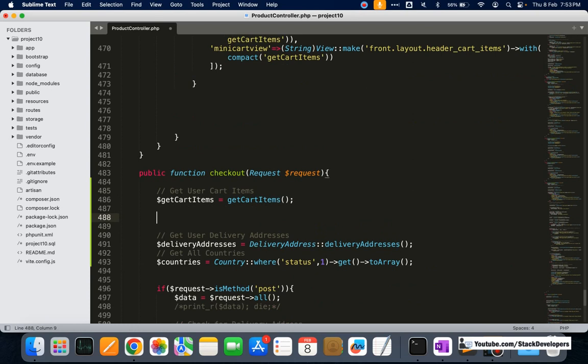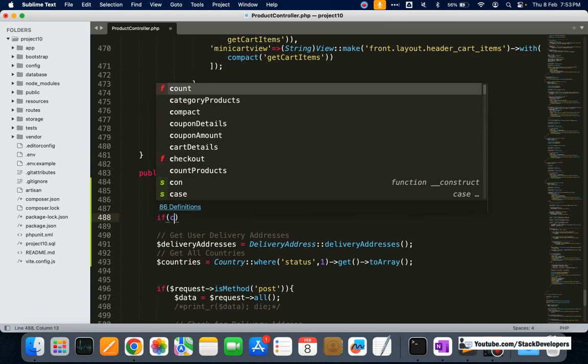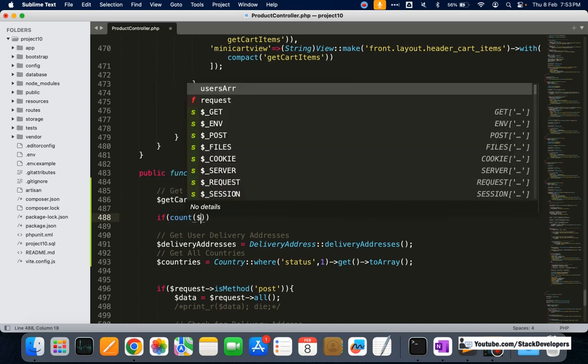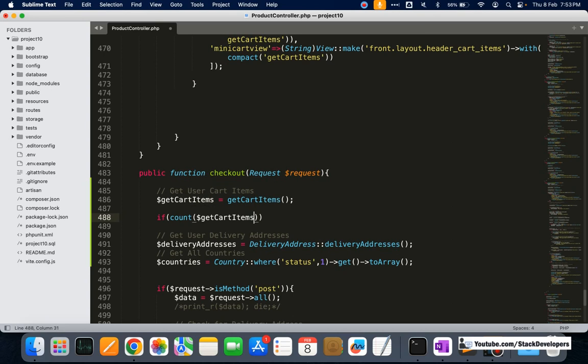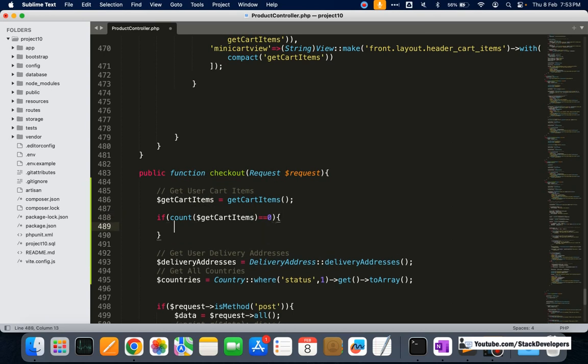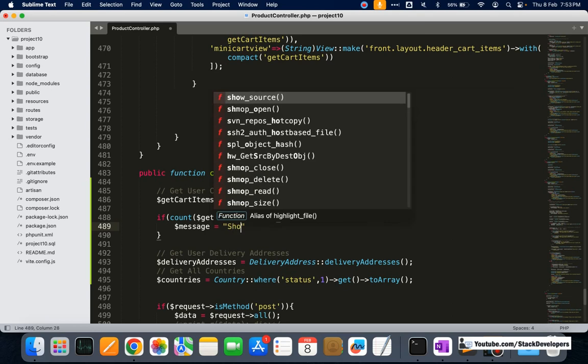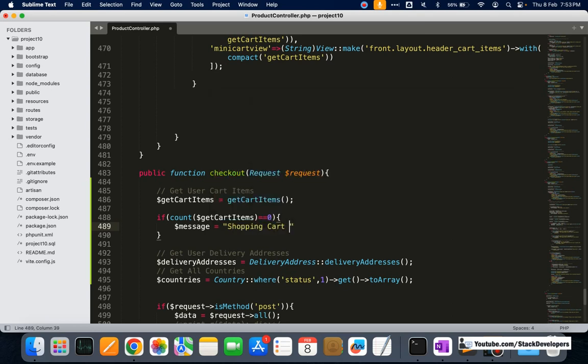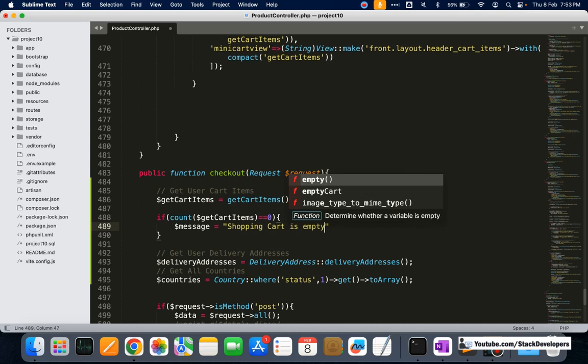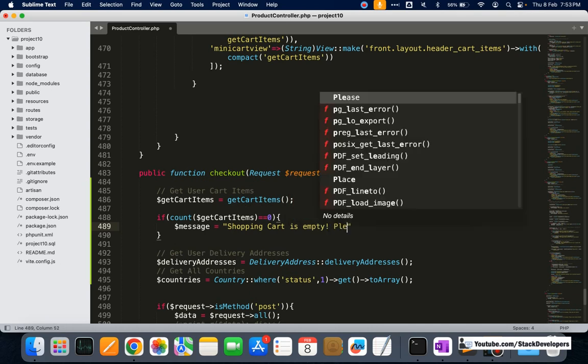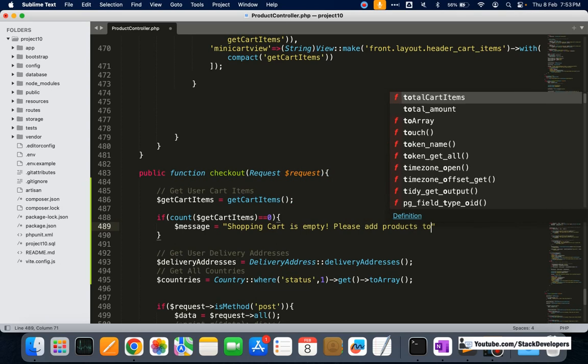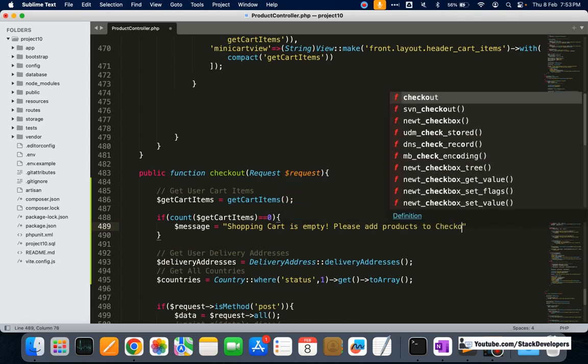Here we are going to add, like, if count of $getCartItems equal to zero. So in this case what will happen, we are going to send the message here, like shopping cart is empty, please add products to checkout.